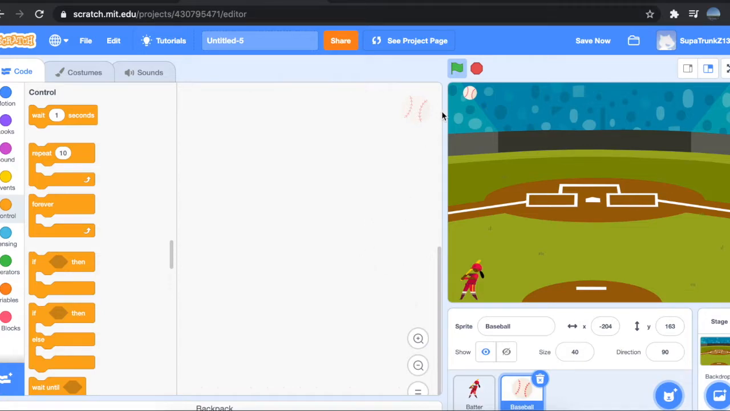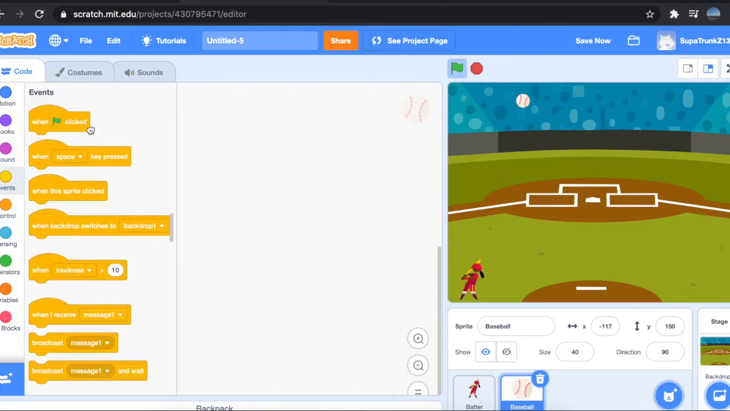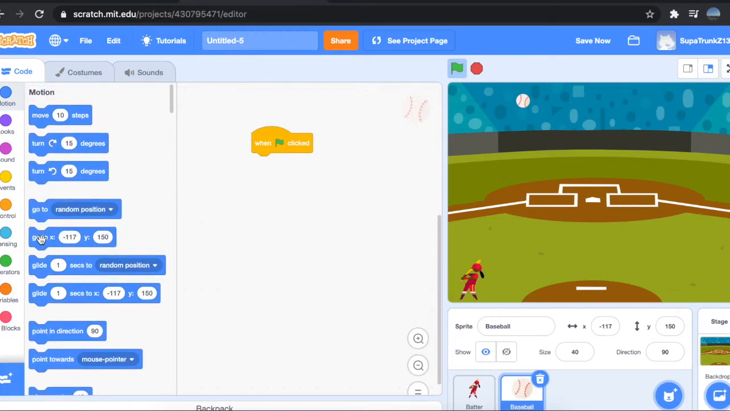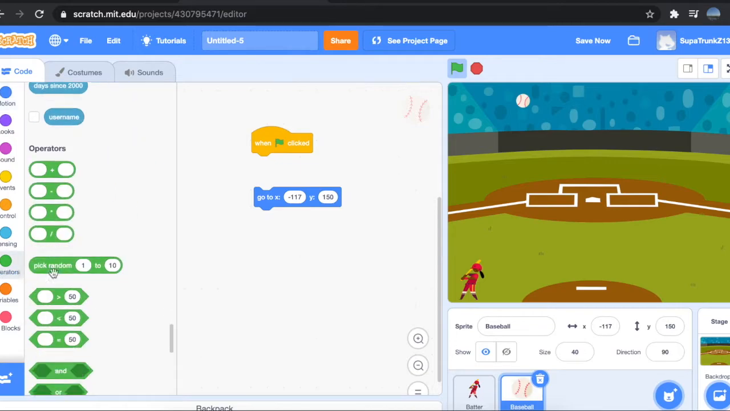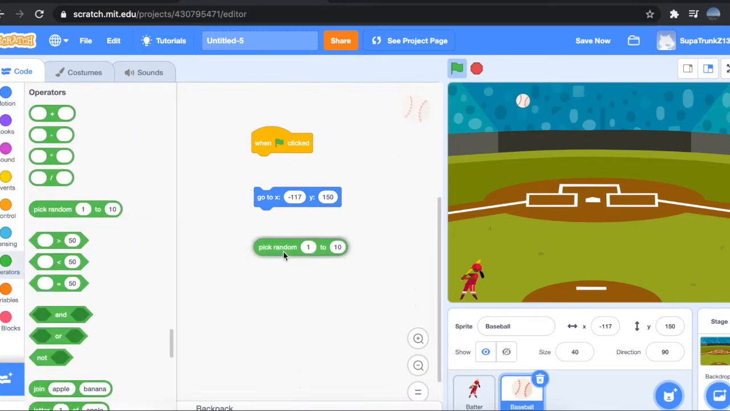Now let's make the baseball go from the top to the bottom. And then let's also make it so every time it reaches the bottom, it disappears and appears back up again at a random place at the top. So we have to start this by clicking the red flag, and then we'll do so it appears at a random X position. So let's choose a go to X, and then operators to choose pick a random number.